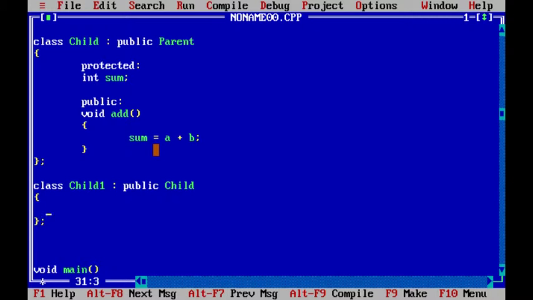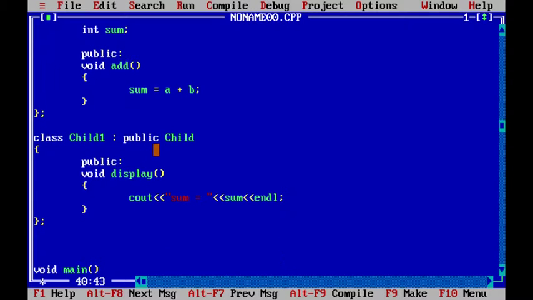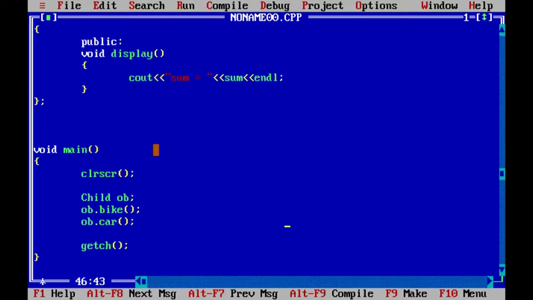So here what I'm going to do is create a function. The function name is void display, and I'll display those values. So I'll say cout sum equal to sum. Cool. So let's just work on this. We'll get to know slowly. If there are any errors, then we'll rectify them.